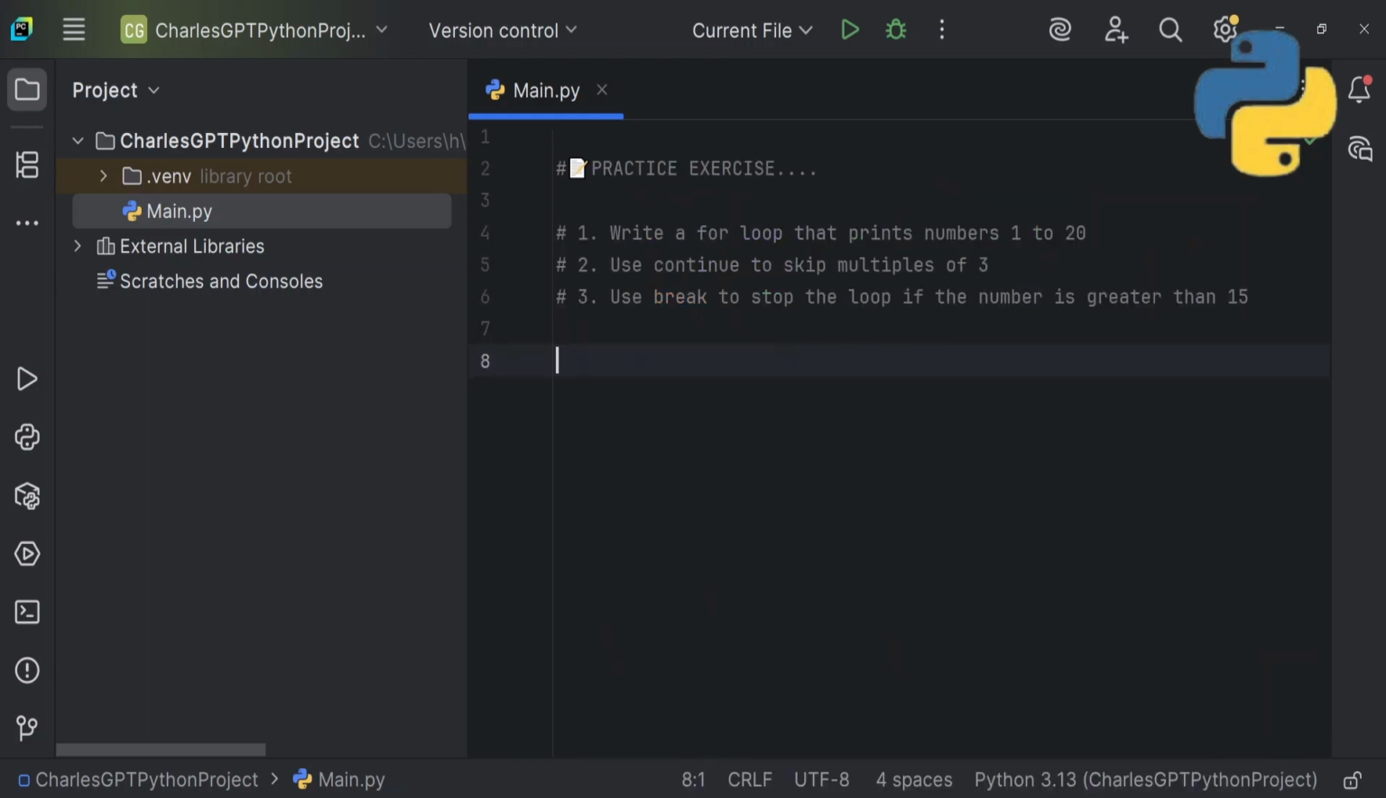Okay, so now to our practice exercise. Write a for loop that prints numbers 1 to 20, use continue to skip multiples of 3, and use break to stop the loop if the number is greater than 15. So get your hands dirty and start solving something. I'll give you time to get the answer. Pause the video and work on the practice yourself.